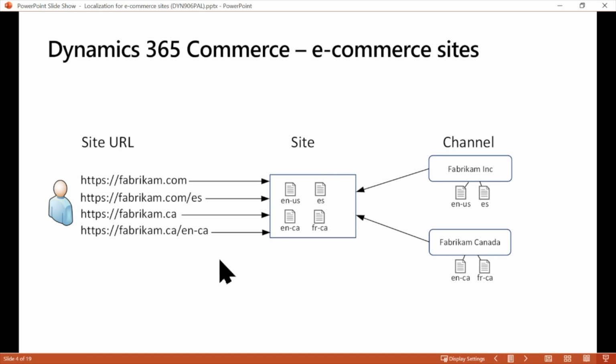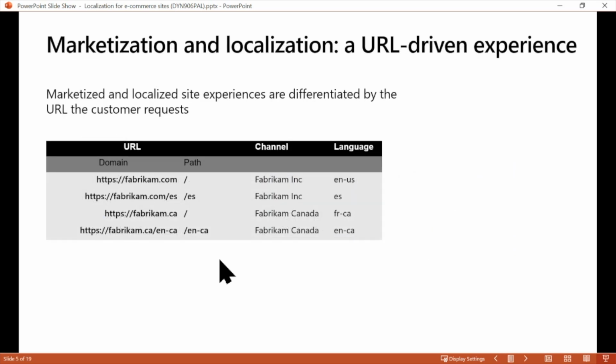E-commerce site builder is really designed to provide maximum reuse of content, templates, pages, and fragments to minimize the amount of duplication you need to do in order to stand up these different marketized and localized experiences for your customers. So jumping to the next slide. This is a representation of what you'll see in Site Builder, and we'll look at that experience in a few minutes.